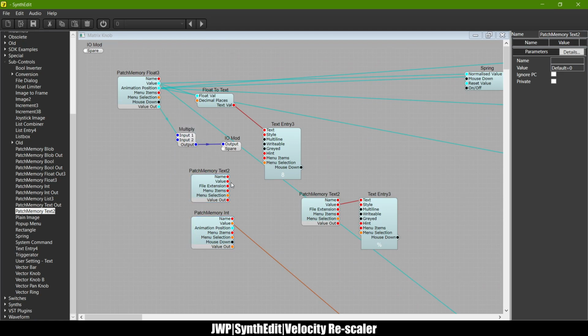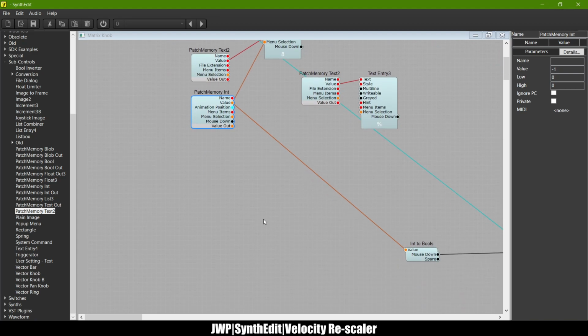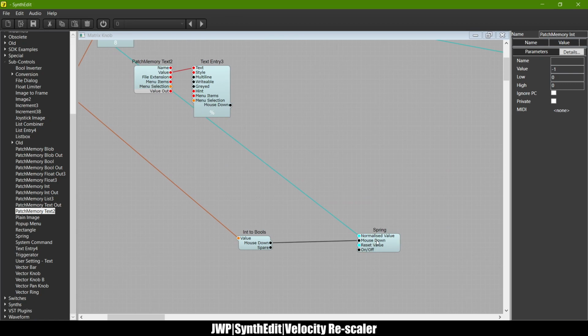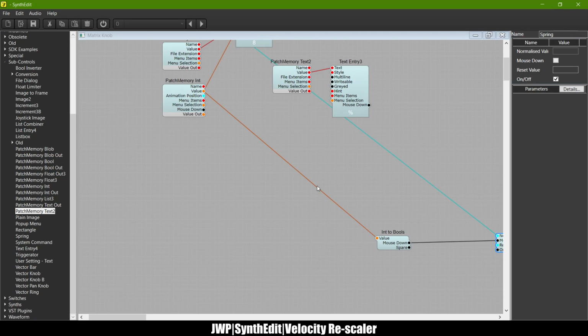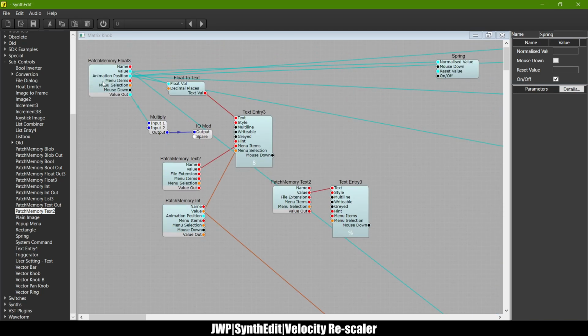So the text goes here and creates the menu items. The menu selection is always -1, but once it gets selected, it jumps to 0, and then it snaps back to -1. And the spring has to be activated and then deactivated before it will send its value out, as opposed to just being activated and sending its value out.